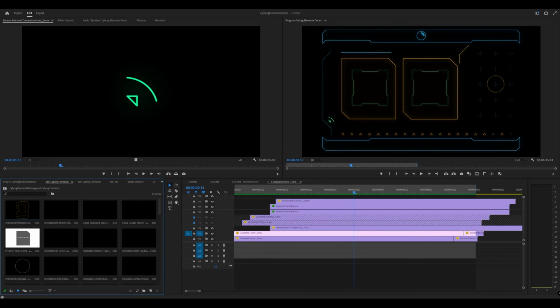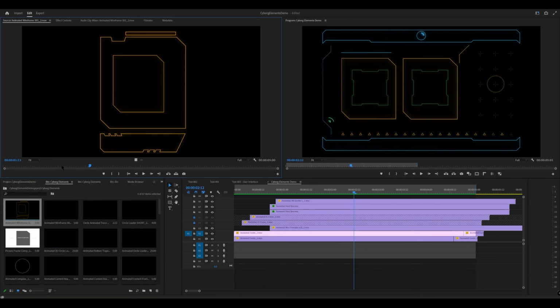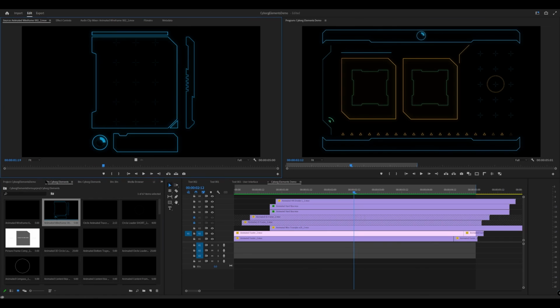But what you can also do is double click on them, and it will show inside of the source window in Adobe Premiere. Once they're in here, you're ready to go.